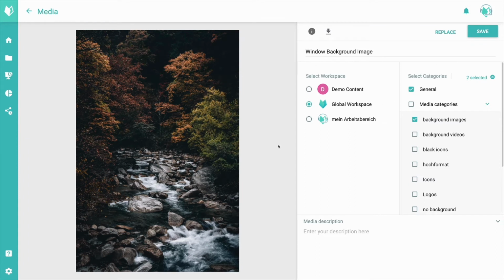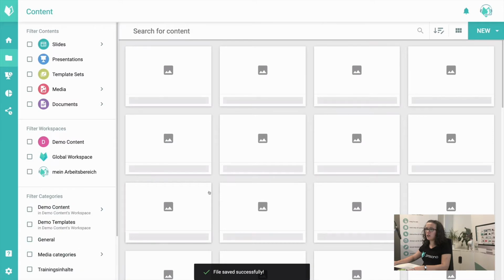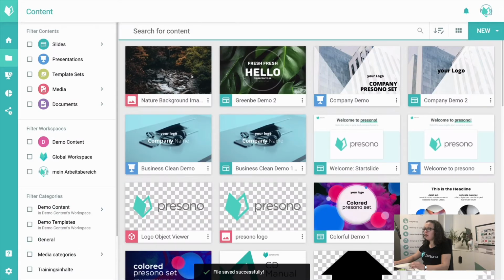So as we can see here, now we have, instead of the window image, an image of nature. So what we have to do now is rename it again. So it's not a window background image anymore, but a nature background image. I can choose another workspace if I want to, but I don't want to, so I click save. Now it's saved, and everywhere that this file was used, it has been replaced by now, because this file exists just once.